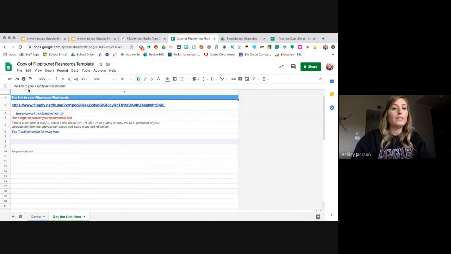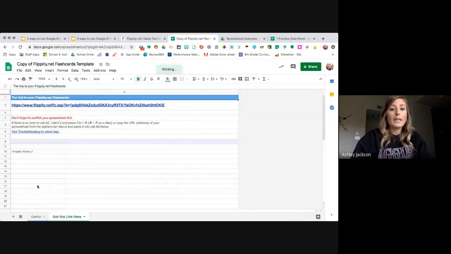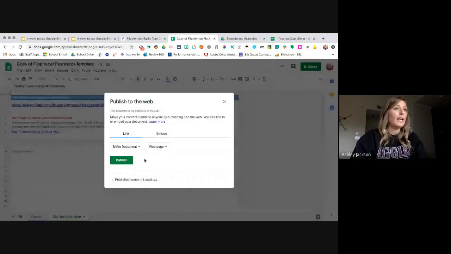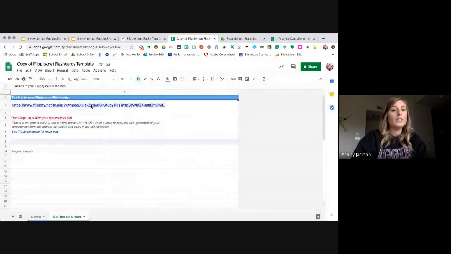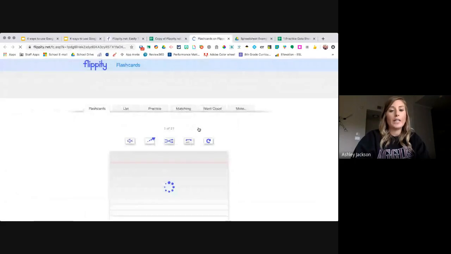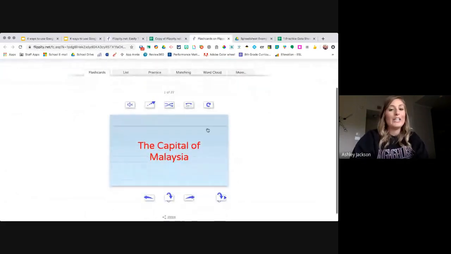What I have to do is go to File and Publish to the web. Once I publish this to the web, it's turning it into a live website that has your vocabulary flashcards on it. So you would just click Publish, and here is your link. You can just click on this, and it will open up, and here are your flashcards that you just created. I know this is the same example as on the template, but it's really, really simple.